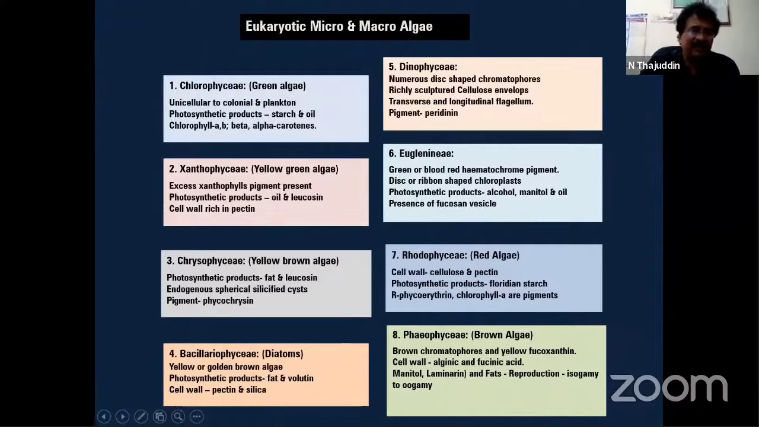Likewise, each and every division has its own specific characteristic features. So if you go to the literature, you realize that each and every division has very specific and unique characteristics. Based on these unique characteristics, there are several divisions, like Chrysophyceae, Bacillariophyceae, Dinophyceae, Euglenophyceae, then Rhodophyceae and Phaeophyceae, brown algae. Mostly the brown algae and red algae are called seaweeds or macroalgae.